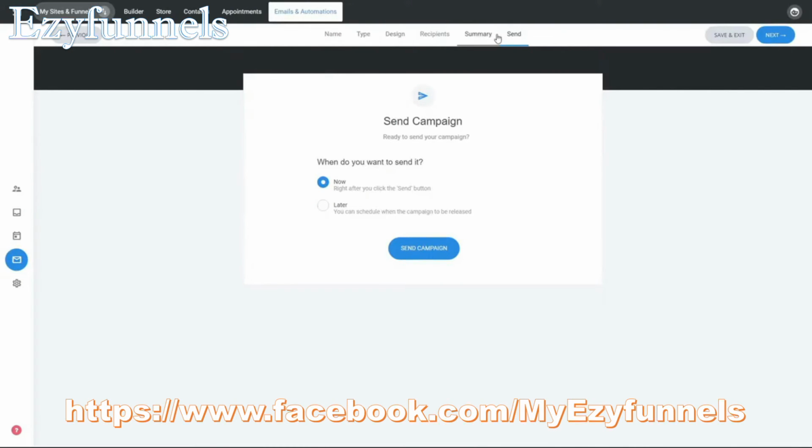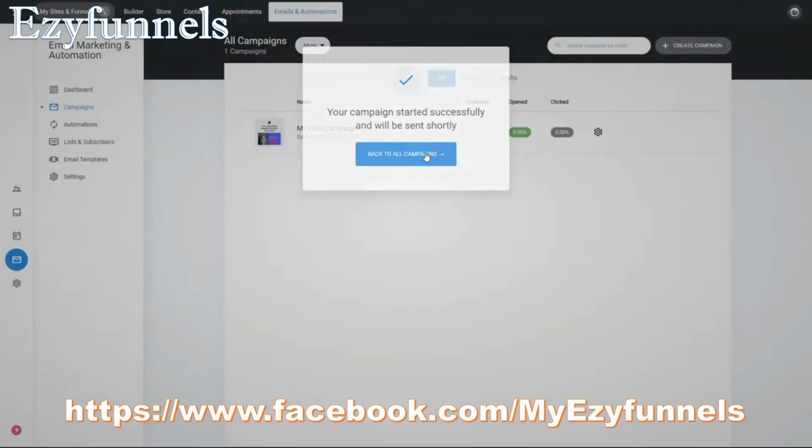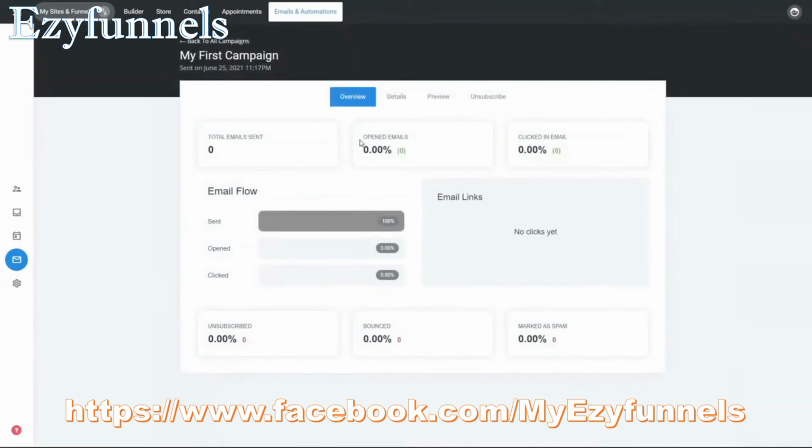From all the steps, as you can see, in just a few minutes, you can create an amazing campaign and blast it to your subscribers. So let's just send ours, and we're here now, the campaign has been started successfully, and you can see here the audience, the opens, and the click rates. So now inside, when you click on it, you actually see a summary about the campaign and what has happened with it.